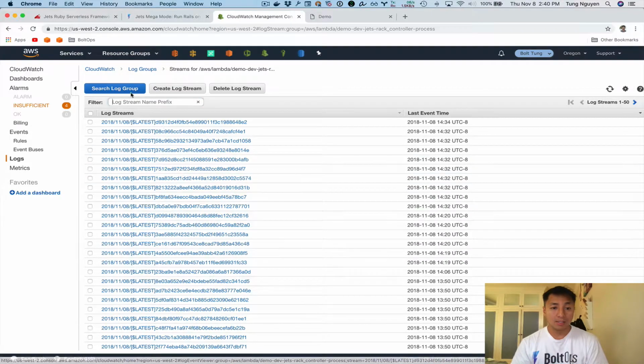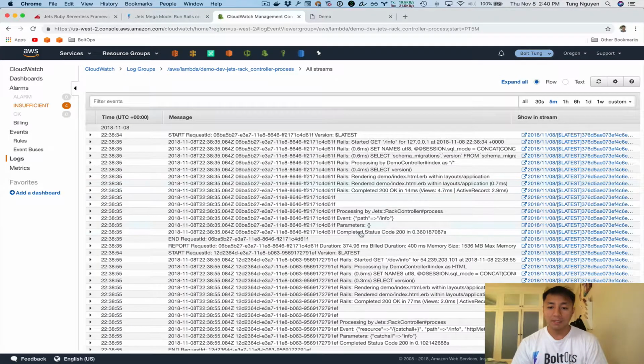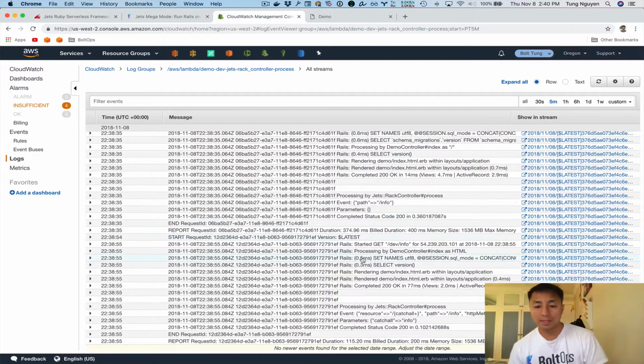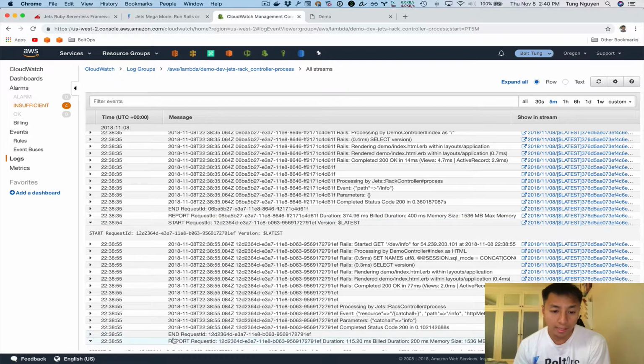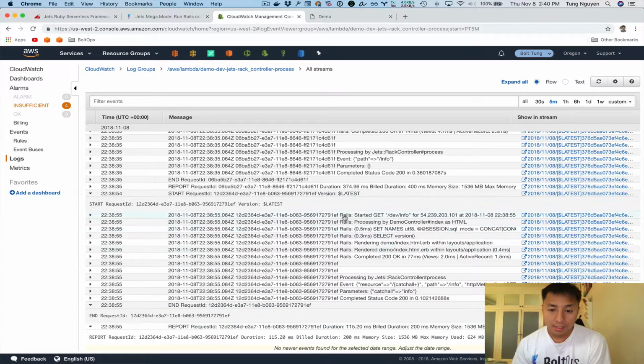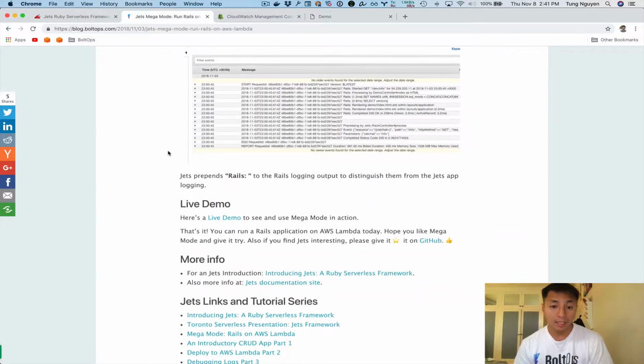Okay, but let's go look at this, and then let's search log groups again. Let's go up to 5 minutes, and we can see some logs here. But I want to point out something interesting. There are actually a couple of requests coming in, but let's just look at this one. Start, and then report, end here. There is Rails here, and there is Jets logs here. So what Jets does is it streams both logs in the same log stream, but it prepends the logs coming from Rails with Rails, so you can differentiate the logs coming from Rails versus the logs coming from Jets. That's pretty neat. So you can debug right then and there. It's pretty cool.